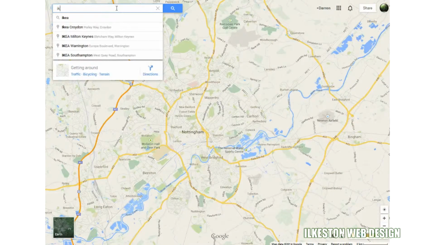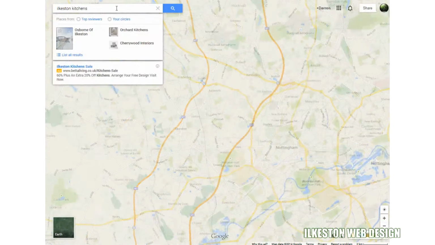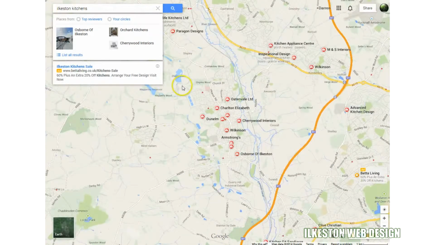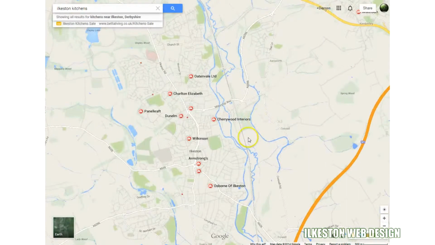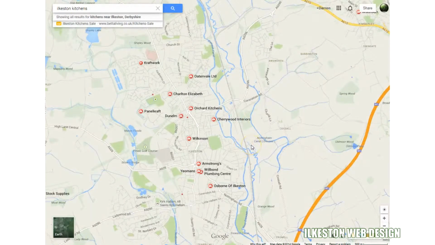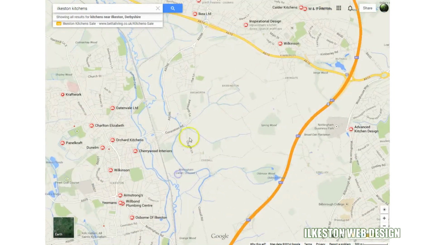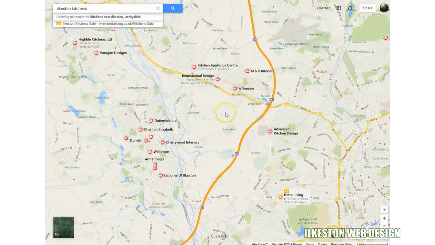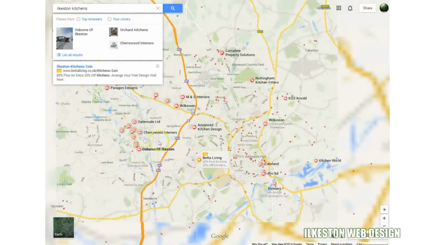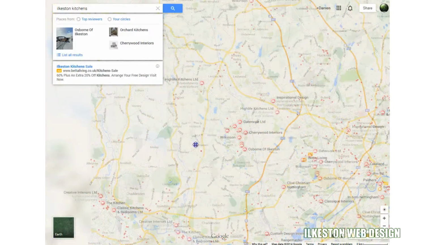So if I was to just go for Ilkeston kitchens again, you can see that there's several businesses on the map. Not many. I bet there's a lot of businesses that are not listed which don't even know about Google Plus Local. And it also shows businesses from further afield. So, you've got Nottingham and Derby over here.